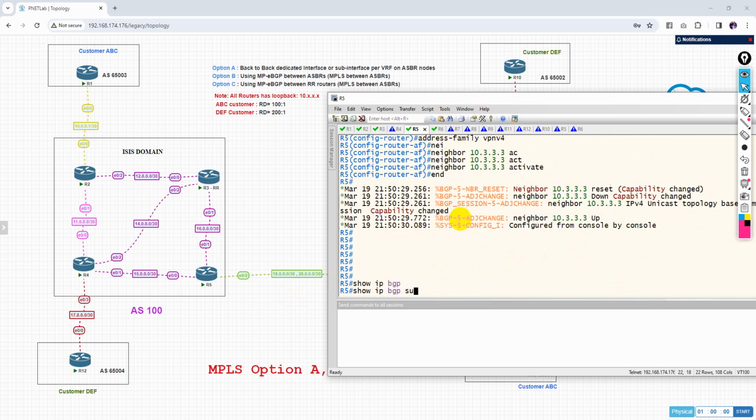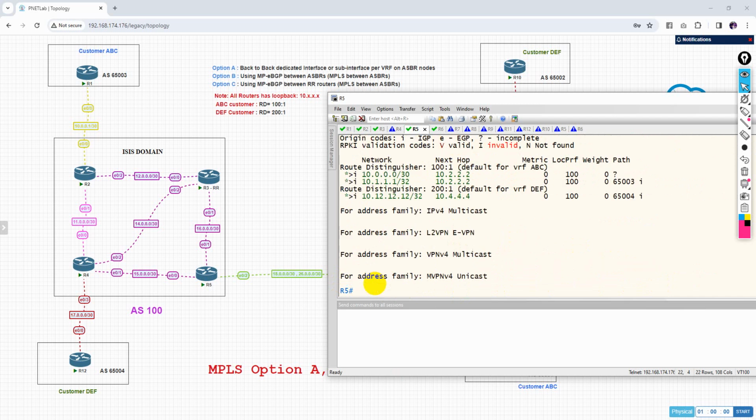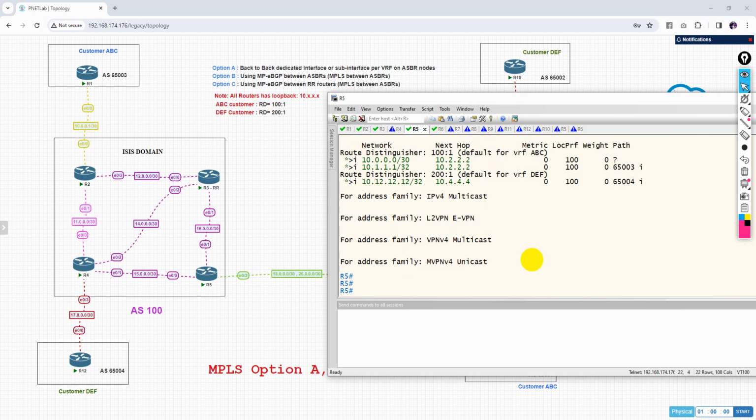So if we do show ip bgp summary, yes, I have one with 10.3.3.3. Show ip bgp all. Great. So now I'm receiving 10.0.0.0, which is this one, and 10.1.1.1, from 10.0.0.2. From this, back via the RR, I'm receiving 10.12.12.12, which is this one, via 10.4.4.4. Okay, good. So now it's good.